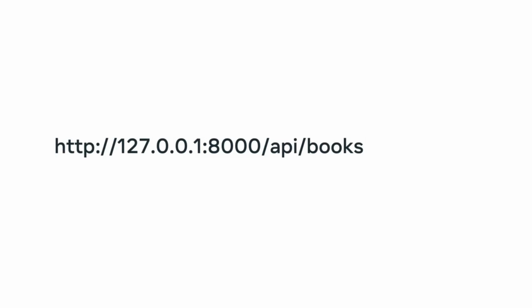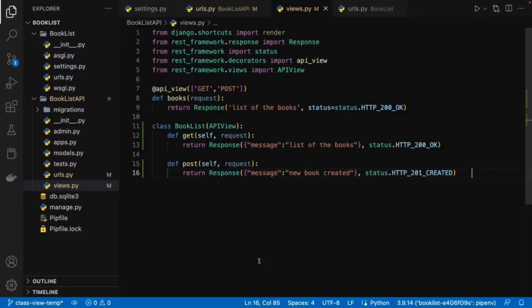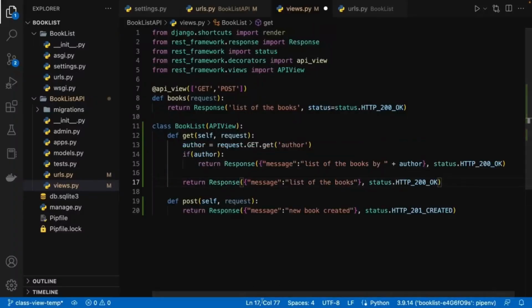What if the API client wants to list the books by a specific author? How can you accept the query string parameter from the following request? /API/books?author=Hemingway. You can accept this query string parameters using the request argument. The author parameter can be accessed using request.GET.get and then author inside quotation marks and a set of parentheses.